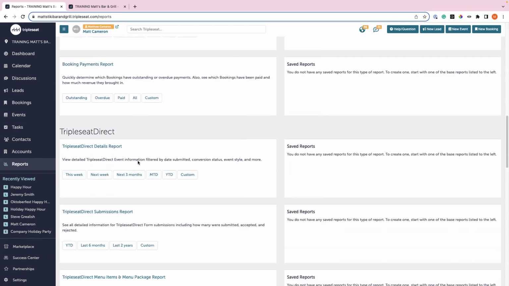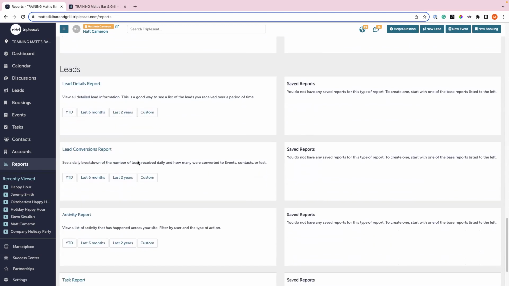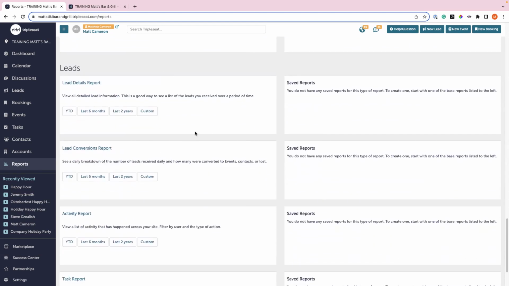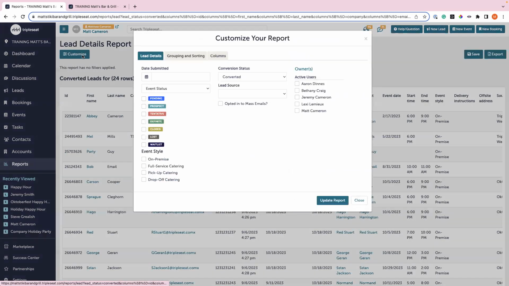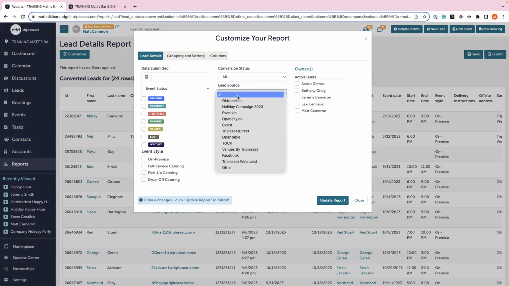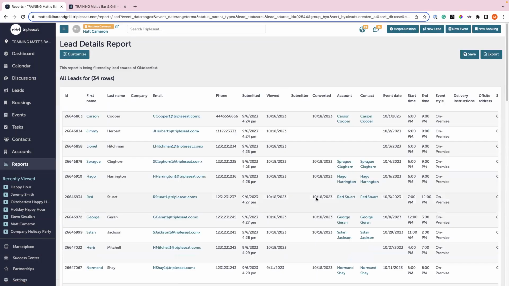We can talk a little bit about the data received through that lead form. Now, first and foremost, let's start with our lead details report. So I'm going to go ahead and click custom. We're going to create a custom report here. Now, what I want to see is all leads, regardless of their conversion status, that were collected using my Oktoberfest lead source. So I go ahead and click update.